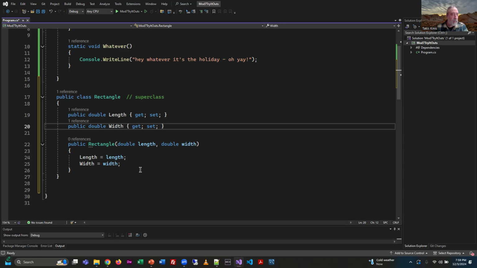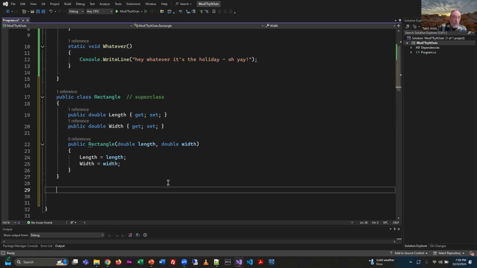Notice everything is set to public. Constructors public and the two data fields because they need to be. All right. Now we're tasked to build a cube class, right?